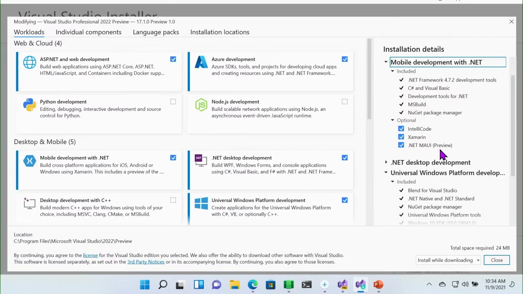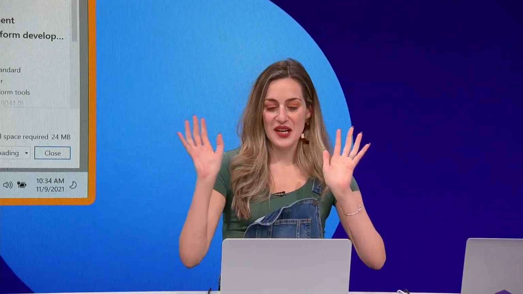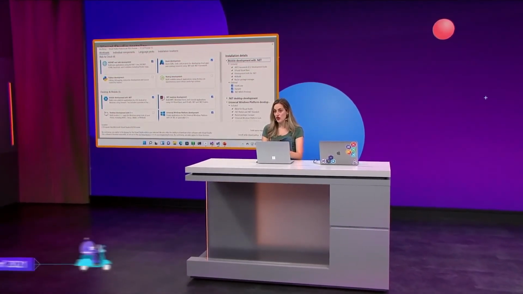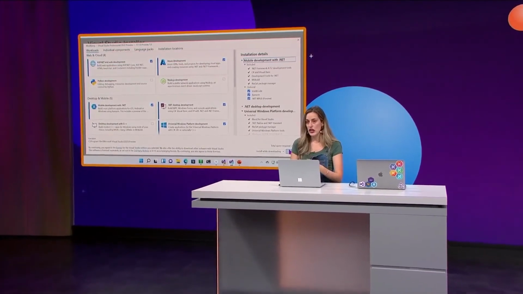Just check it off. There's no command line anything. You don't have to do the workload install. You don't have to use the maui-check tool if you've heard of that. You can just go right for it in the IDE. It's very simple. And then that will install everything, and that also installs all of the native development tools you'll need to do your Android development and iOS and Mac and all of that.